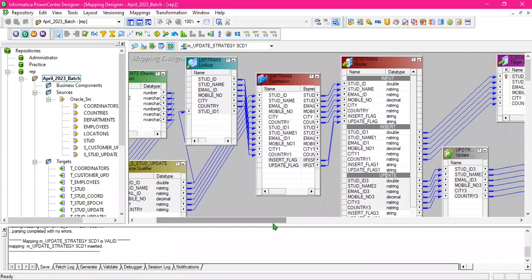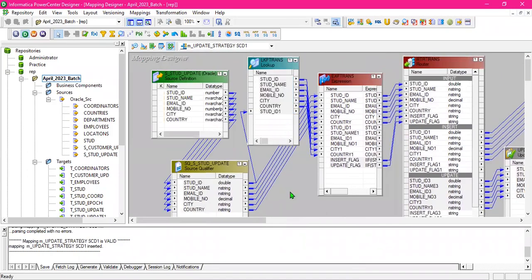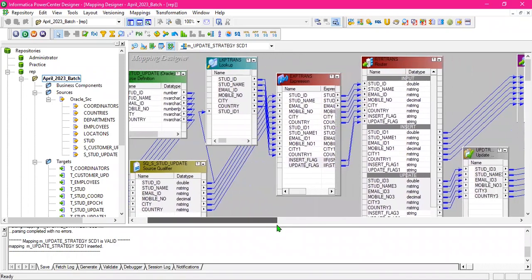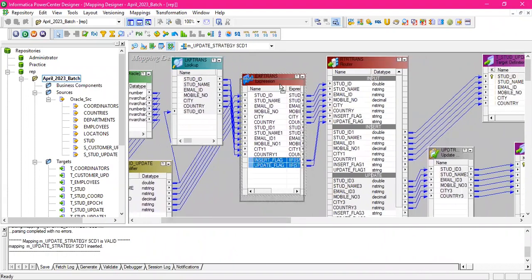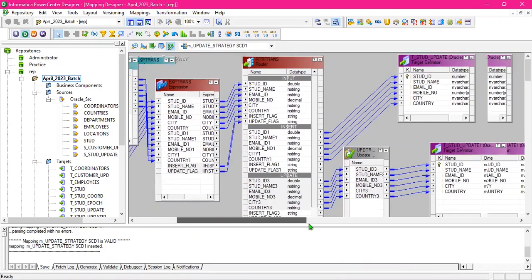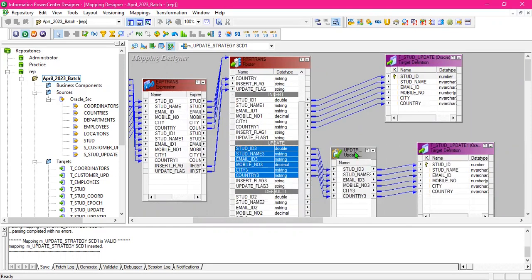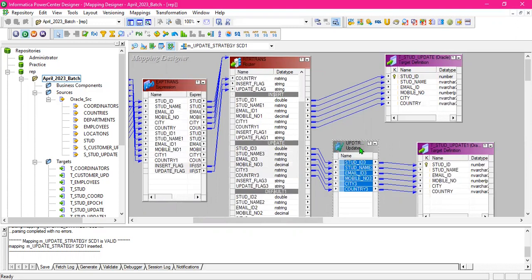They will ask, can you explain SCD1? Then you say, yes sir, I can explain. I have a source here. To compare the source and target, I will use a lookup. Then to write the insert and update logic, I will have an expression. Then to separate the insert and update, I will use a router. From the router, I will take the insert output to the target. From there, I will use an update strategy transformation, and from the update strategy, I will give it to one more target. If you explain like this, there will be cross questions.